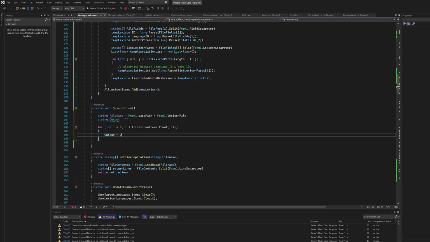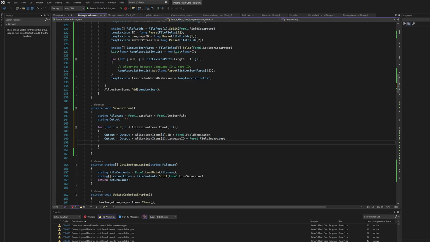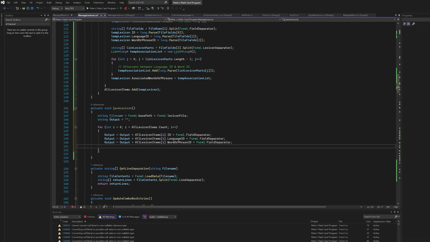Then we have output is going to be the output, all lexicon items of index I dot ID plus the form1 field separator. Then we have output is going to be the output again plus the all lexicon items I for the language ID plus the form1 field separator. Now we need to increase the output again with this going to the all lexicon items I dot word or phrase ID plus the form1 field separator.